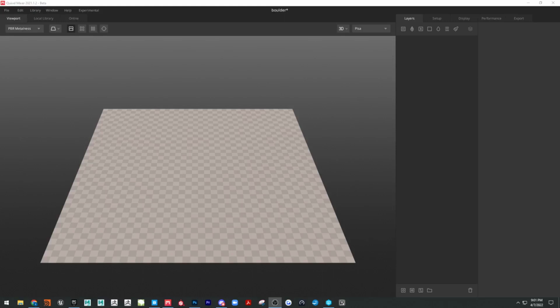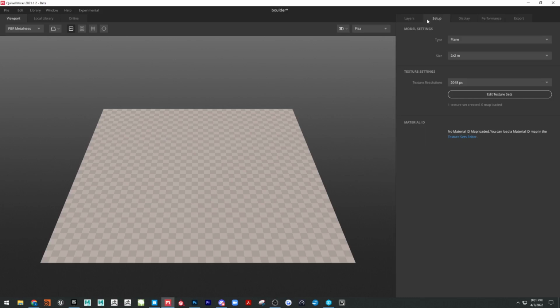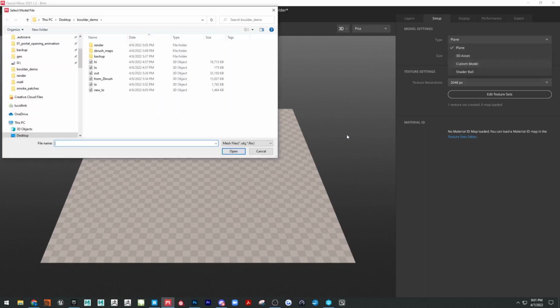Hello, everyone. So I'm going to go ahead and do another quick little Quixel demo here. And this time I'm going to focus on showing you how to use your own assets. So I'm going to go over to Setup, and under Type, we're going to pick Custom Model. And I'm just going to grab a model that I made.